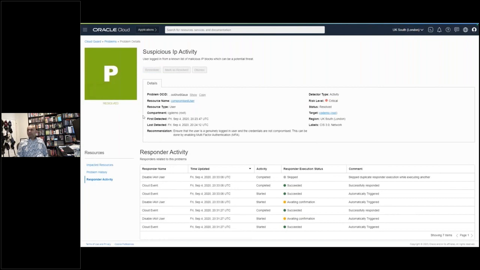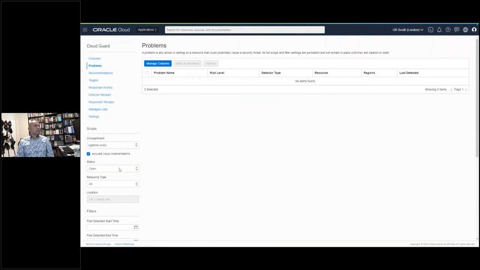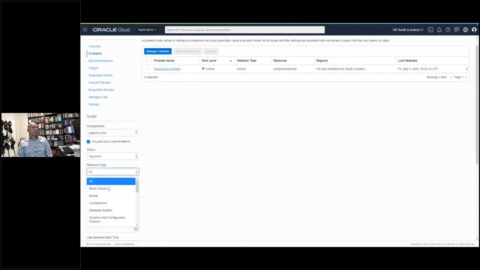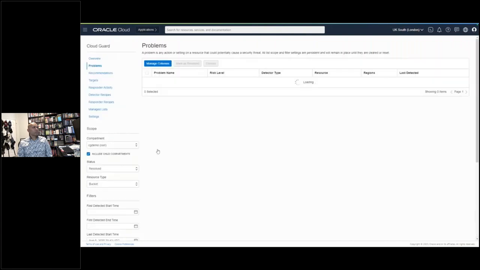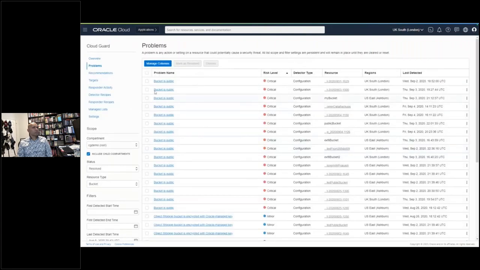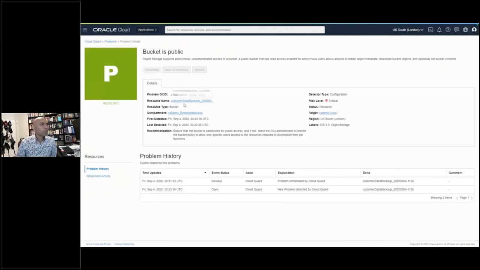That takes care of the user, but what about the public bucket? We don't have an open problem related to public buckets, which might seem weird. The reason for that is because Cloud Guard was configured to auto-resolve this problem for us. When we go into our resolved problems for public buckets, we see that our public bucket has automatically been made private. Cloud Guard detected this problem and remediated it in 5 seconds. This is just a small bit of the functionality provided by maximum security zones, secured for cloud environment.